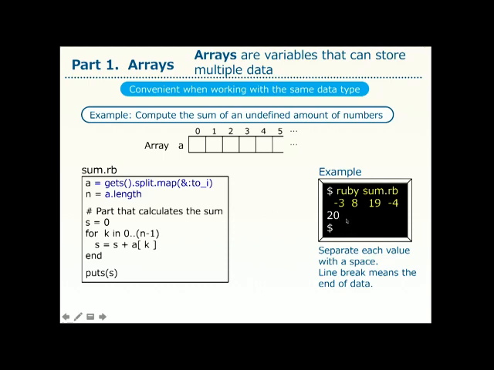Now let's look at the mechanism of the program. The part that computes the sum is roughly the same as before, but the input part is a little different. The first line is the input part. Actually, this line is the command to get the sequence of numbers that humans type on the keyboard and store them into the array A. In this course, let me skip the meaning of this command.